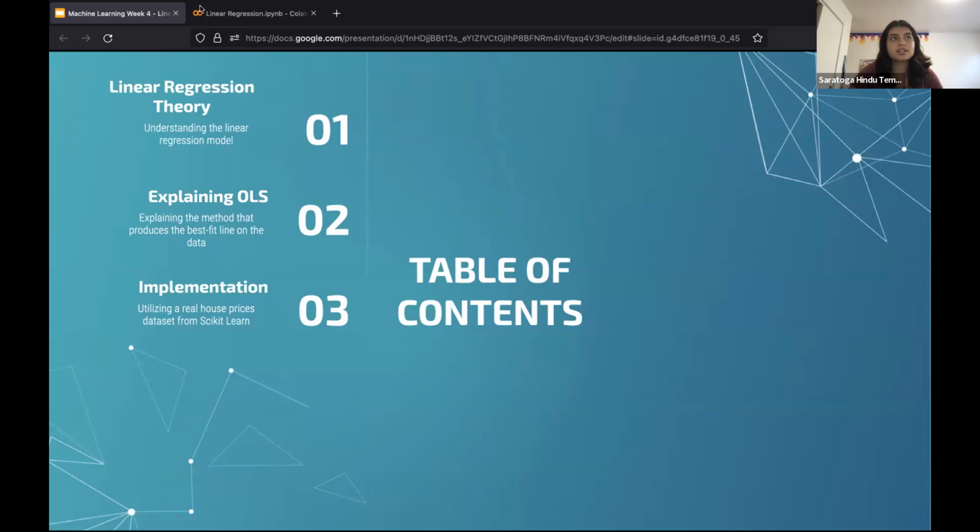Okay, yeah. So this is our table of contents for today. We're going to start off with linear regression theory, and then we're going to explain OLS, and then we'll do some implementation afterwards.